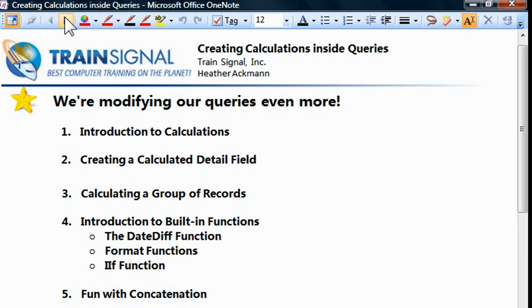Next, I'll take you inside Access and show you how to create a calculated detail field inside our orders query that will calculate subtotals for each ordered item per order. I'll also show you how to create a query that will calculate a 5% increase in our book prices. After that, we'll talk a little bit more about calculating another way, totaling up and down or calculating groups of records. And then we'll jump into Access and create a query that calculates our orders' grand totals.